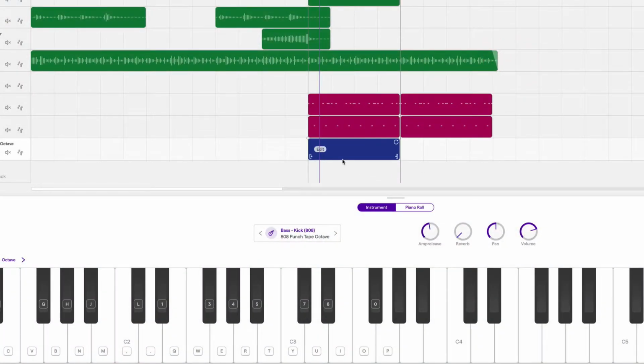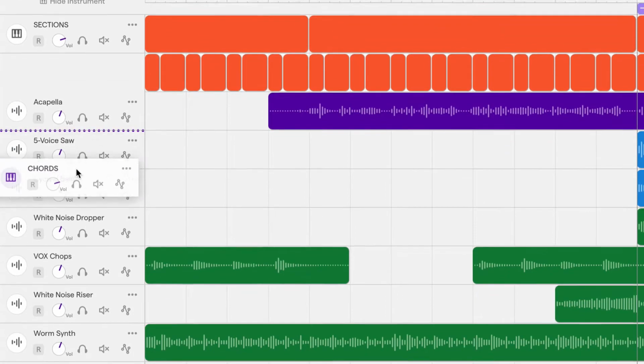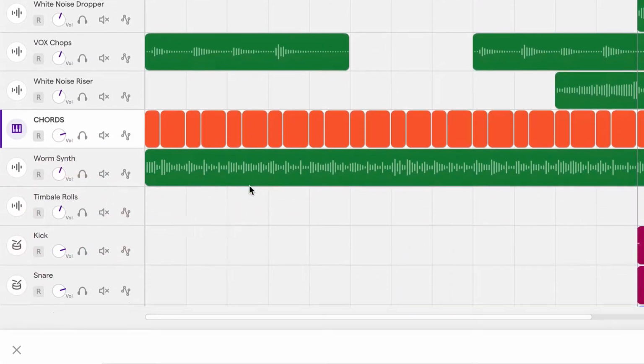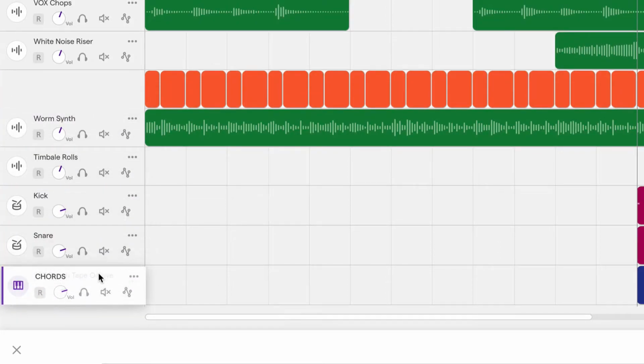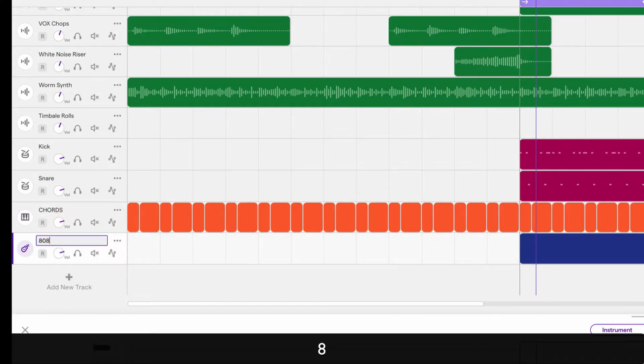Okay, to make this easier for us to see, let's scroll up and let's take the chords track, which is going to be really important for us to use, and we're going to drag it down just by clicking and dragging. We're going to drag it right above our 808 track. And this is a pretty long title, so I'll just go and rename this as 808.